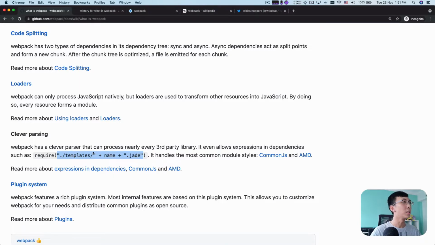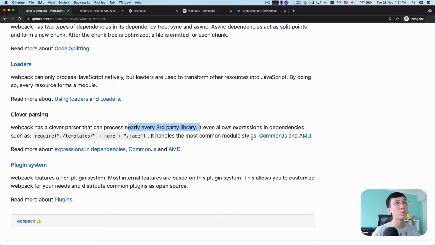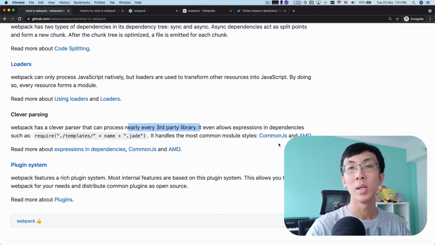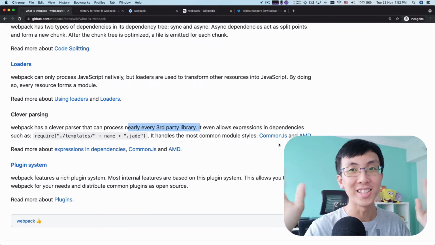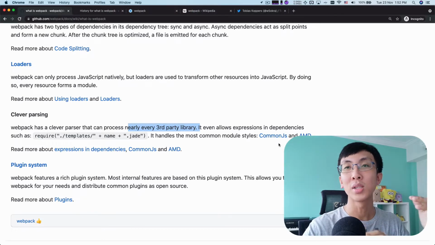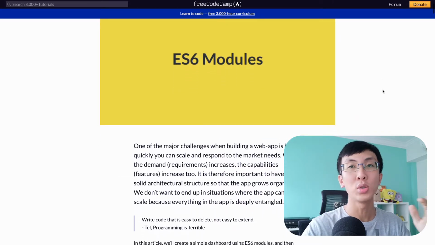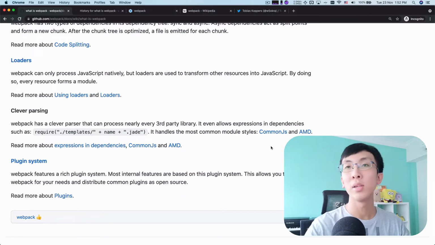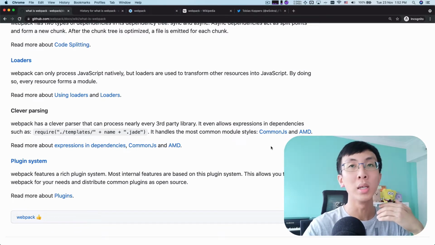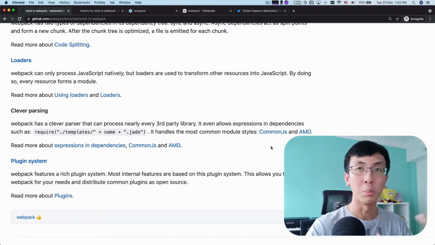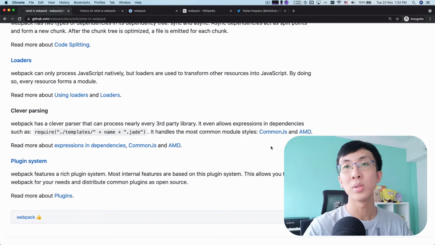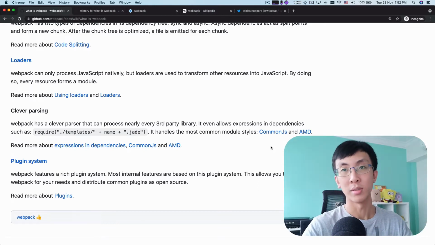right? So basically it can process nearly every third-party library according to Webpack, because no matter how you write it, it still works. And it handles the most common module styles, CommonJS and AMD. Of course, right now, these are what we would call legacy module styles, right? With the introduction of ES modules in 2015, the de facto way of doing things should now be ES modules. But of course, I believe Webpack still maintains backward compatibility and still supports CommonJS and AMD, but that has also weighed Webpack down by introducing more complexity into the tool itself.